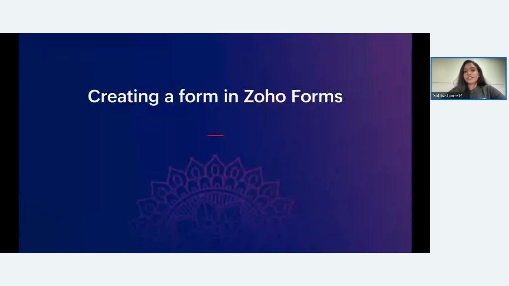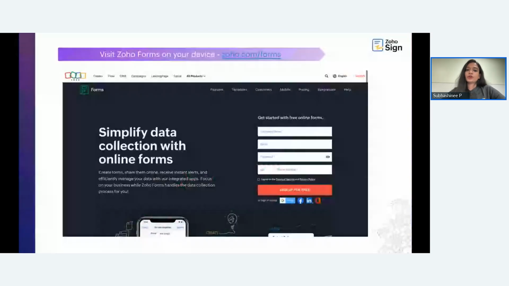Now let's see how we can create a form in Zoho Forms. First, access Zoho Forms from your device. If you're already an existing Zoho user, log into your account by clicking on sign in. If you're new to Zoho Forms, just enter your details and click sign up for free. Alternatively, you can sign in using your Google, Facebook, LinkedIn, or Office 365 account for a seamless login experience.